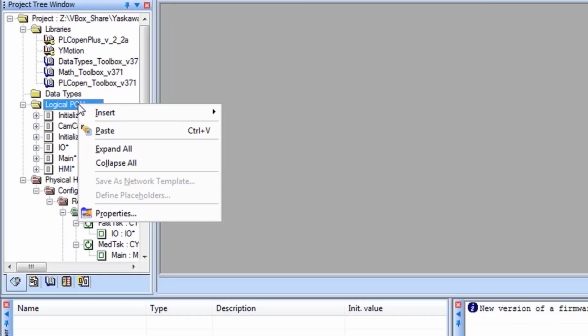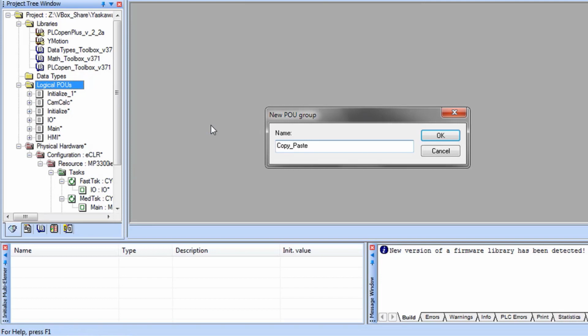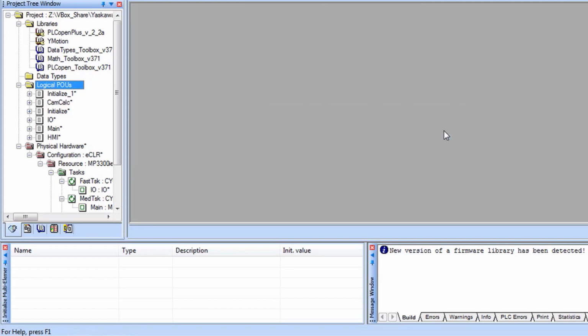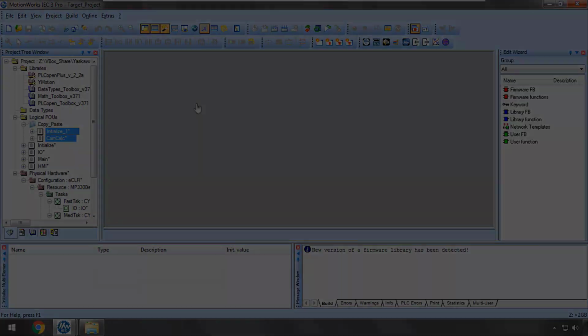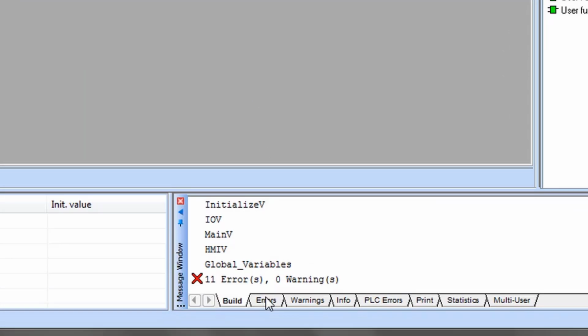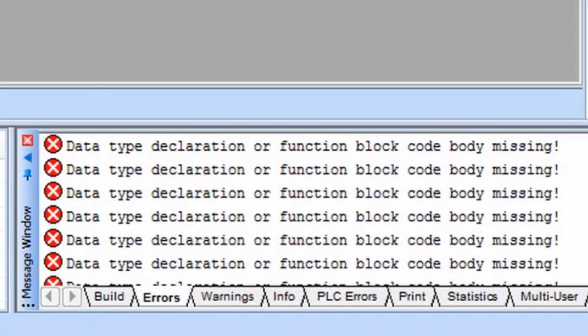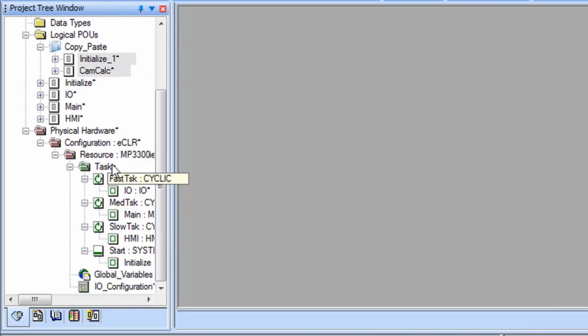Now for organization, I will insert a POU group. I'll call it copy paste, and organize these POUs in that group. Now I've copied these POUs, but when I make the project, you see there are errors, and therefore the whole project will not compile. But since these new POUs are not used in any of the tasks yet, there is a way to ignore them.